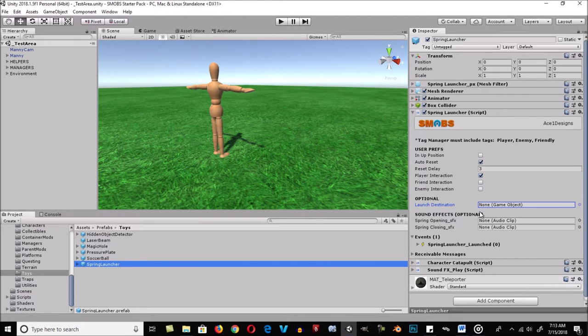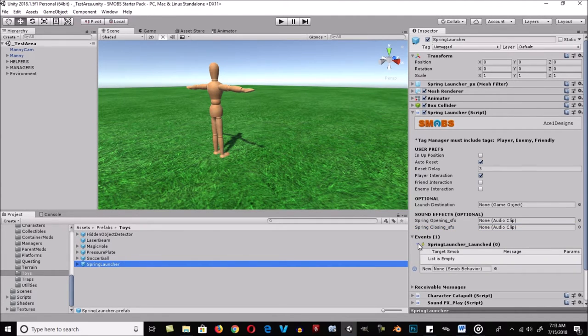Next up are the sound effects, which are also optional. Spring Opening SFX is the sound file that will be played when the trap opens or moves to the up position. Spring Closing SFX is the sound file that will be played when the trap closes or moves to the down position. We have one event. SpringLauncher Launched happens anytime the SpringLauncher is used.